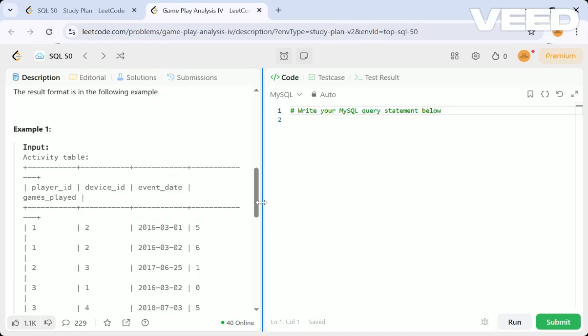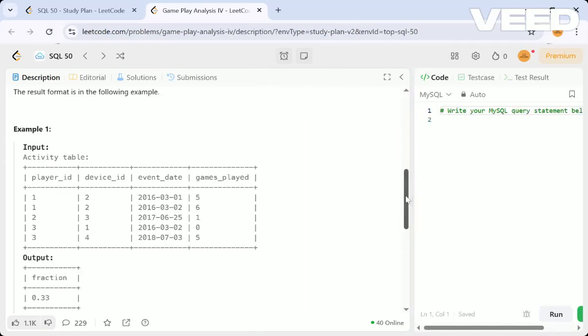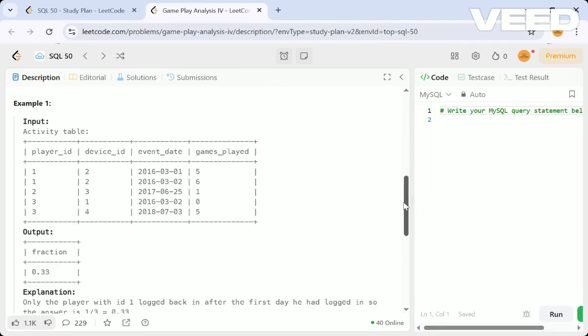So by seeing the table you can understand much better. Let's see, they have given player IDs, device IDs, event date, and games played by those users. So the fraction is 0.33. How they got it, let's check it out.